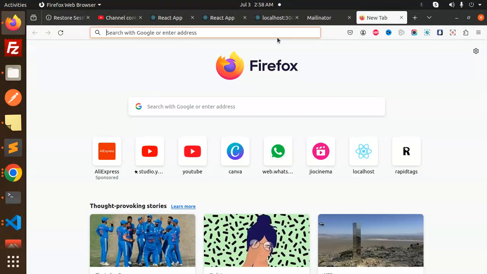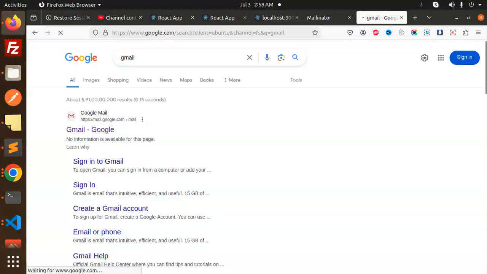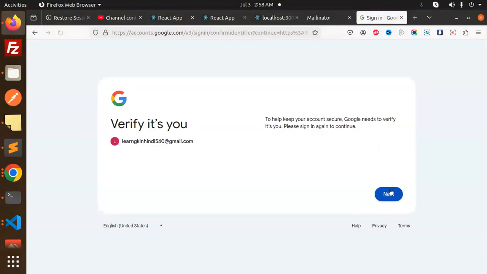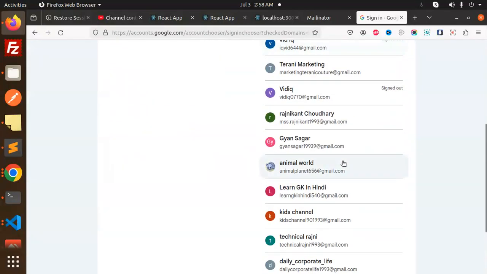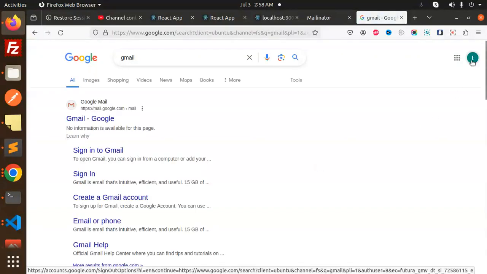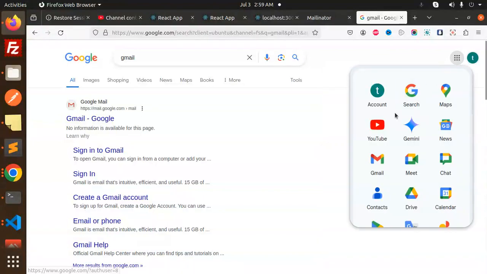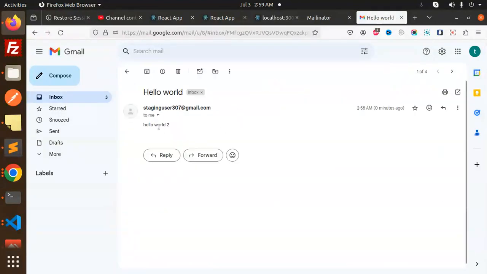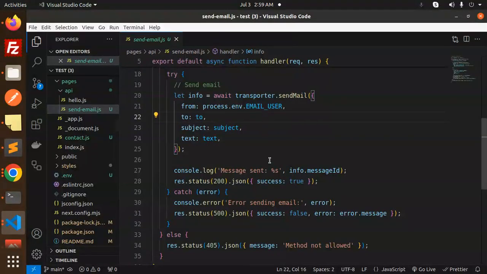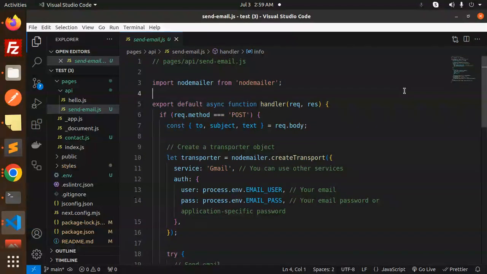Let's go and log in with the Gmail email. Sign in. Here we have Technical Rajni. Okay, so here we go with our Gmail. Let's have a look. We have a Gmail. Here you can see hello world. So it's getting in, right? So let's study the code step by step.